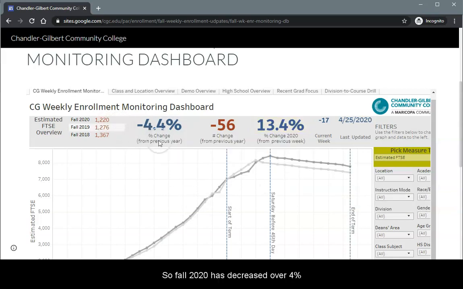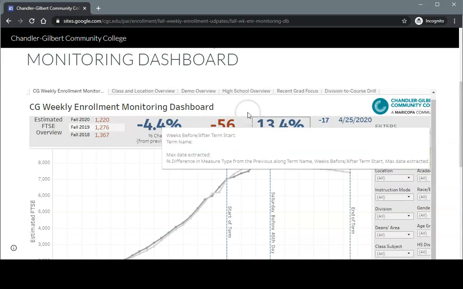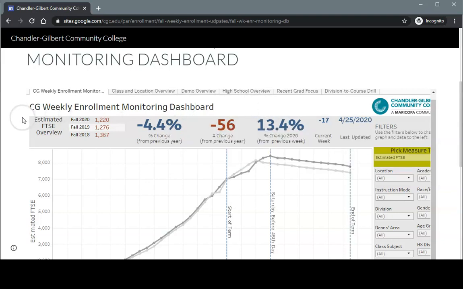So Fall 2020 has decreased over 4% in FTSE compared to Fall 19. That's a number difference of 56 FTSE. But since last week, it has increased almost 13.5%.